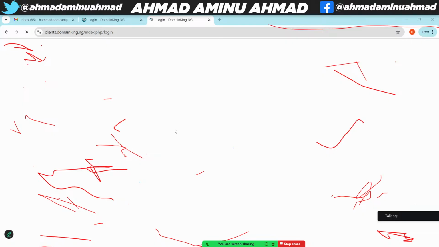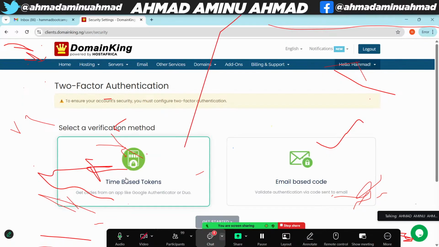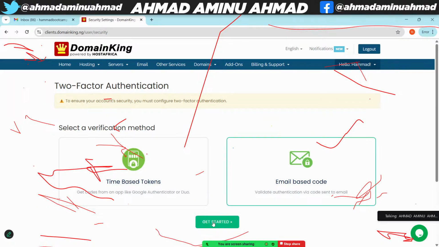I think we are using this Google Authenticator. Let's not use that. Let's use our Gmail. So click on this email-based code so that whenever you want to log into your account, they will send an OTP to your email. Then you come back and log in with the OTP every time you log out. So we click on this, then you click on Get Started.